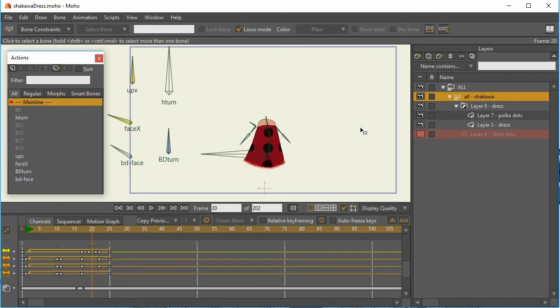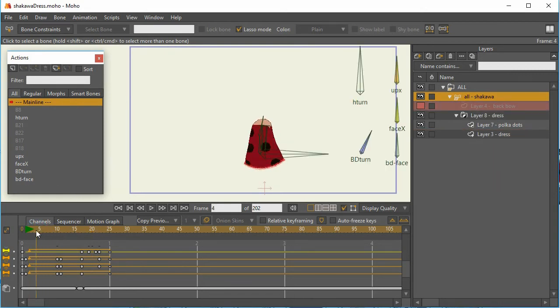Okay, so now we want to talk about the BD turn, which is Shakawa turning away from us, and that's at the very beginning. Let me make sure I have that back bow on again so it shows that turn. So the BD is turning away, and the BD face turns toward, but how do we turn that into a 360-degree turn? Well, what we're going to do is flip some layers.